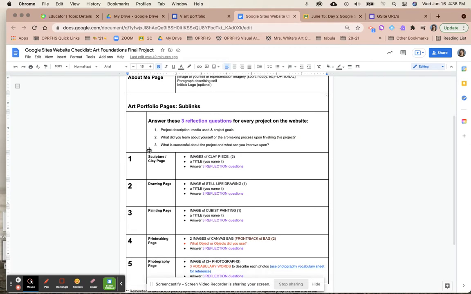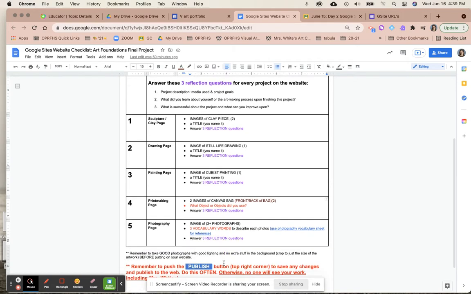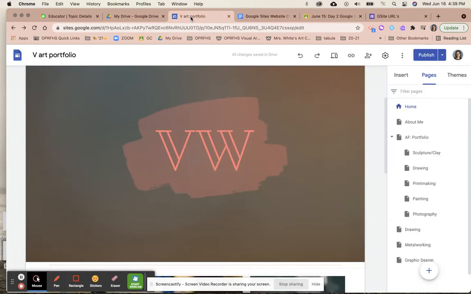And then if I look on these separate pages here, so sculpture, I'm going to need 2 images. I can see that right here. Drawing, I'm going to need 1 image. Painting, 1 image. Printmaking, I'm going to need at least 2 images, as the front and the back of the bag. And photography, I'm going to need 3 or more photographed images. So I'm going to go through my pages and kind of set them up.